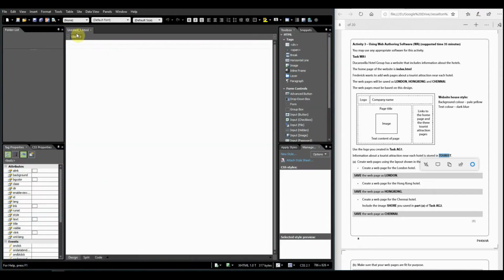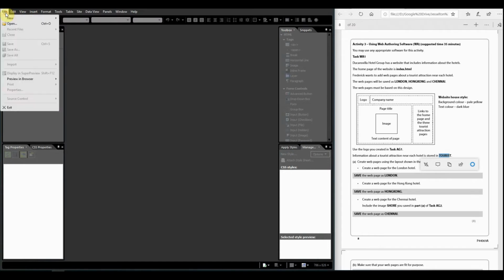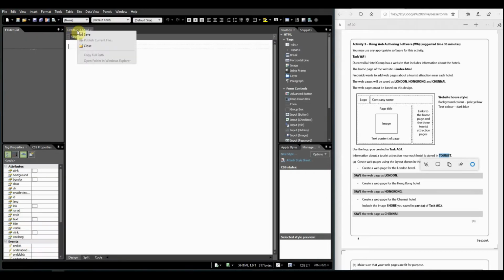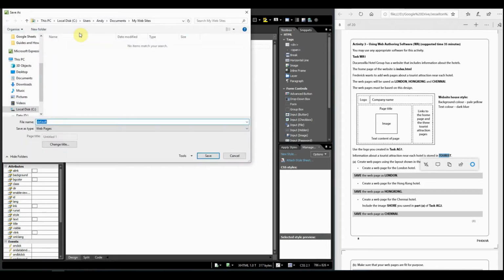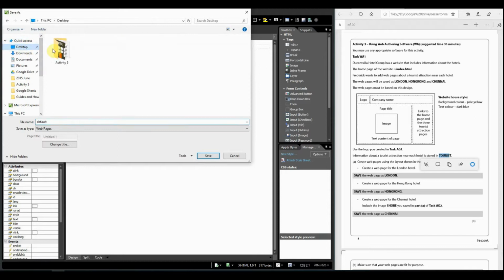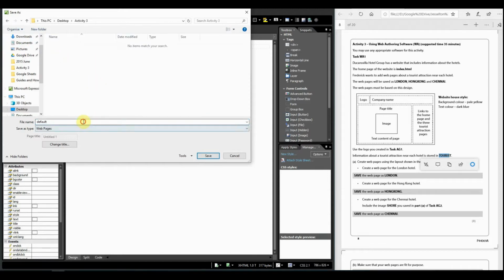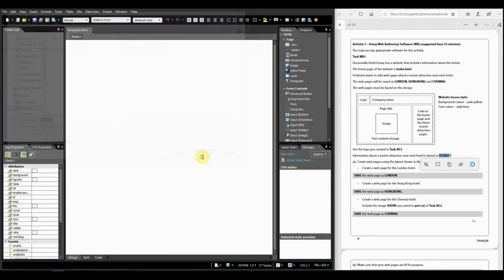The first thing you need to do is to go to File, New, and click on HTML, and then we're going to save this. Now, very important, you save all your files in the same folder. So we're going to find our folder on the desktop, and we'll call this one template.html, and then click on Save. Okay, so let's have a look at this design.